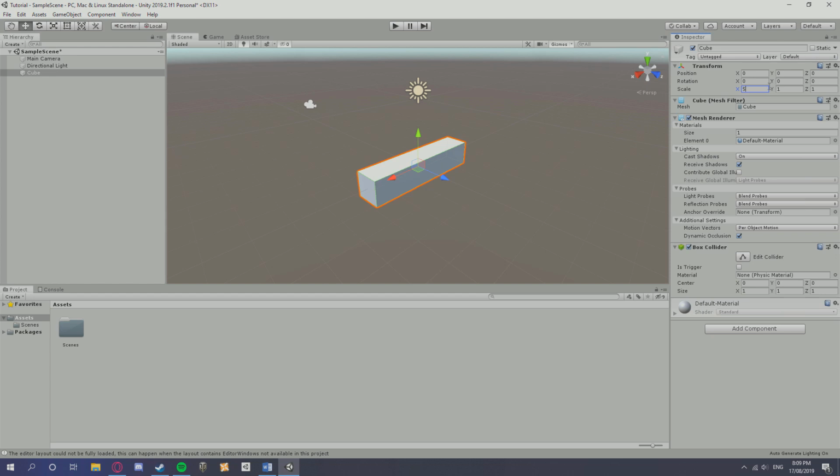So you can change everything and whatnot, and you can add different components. I can add a Rigidbody, so when I press play, it has physics and whatnot. That's for a different tutorial anyway.